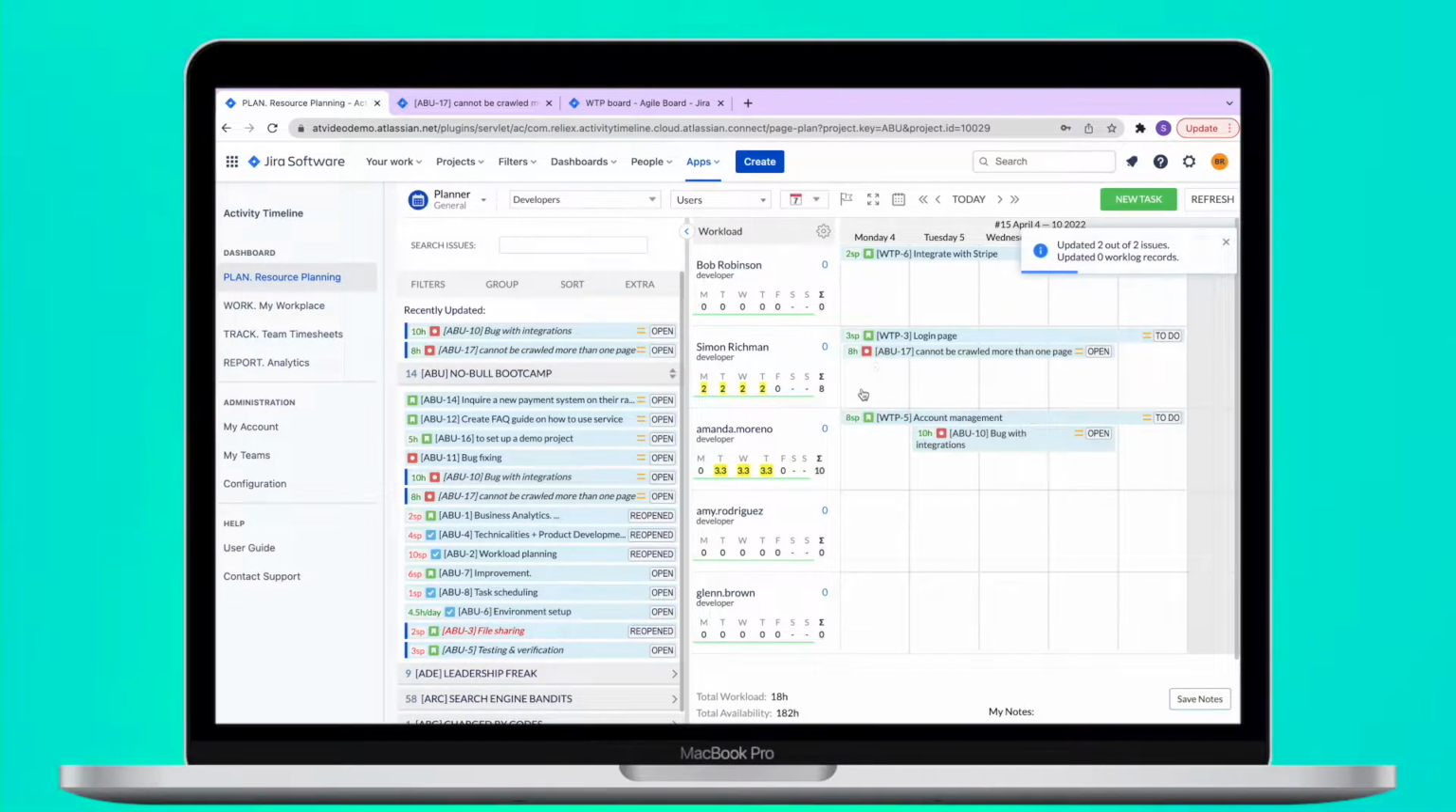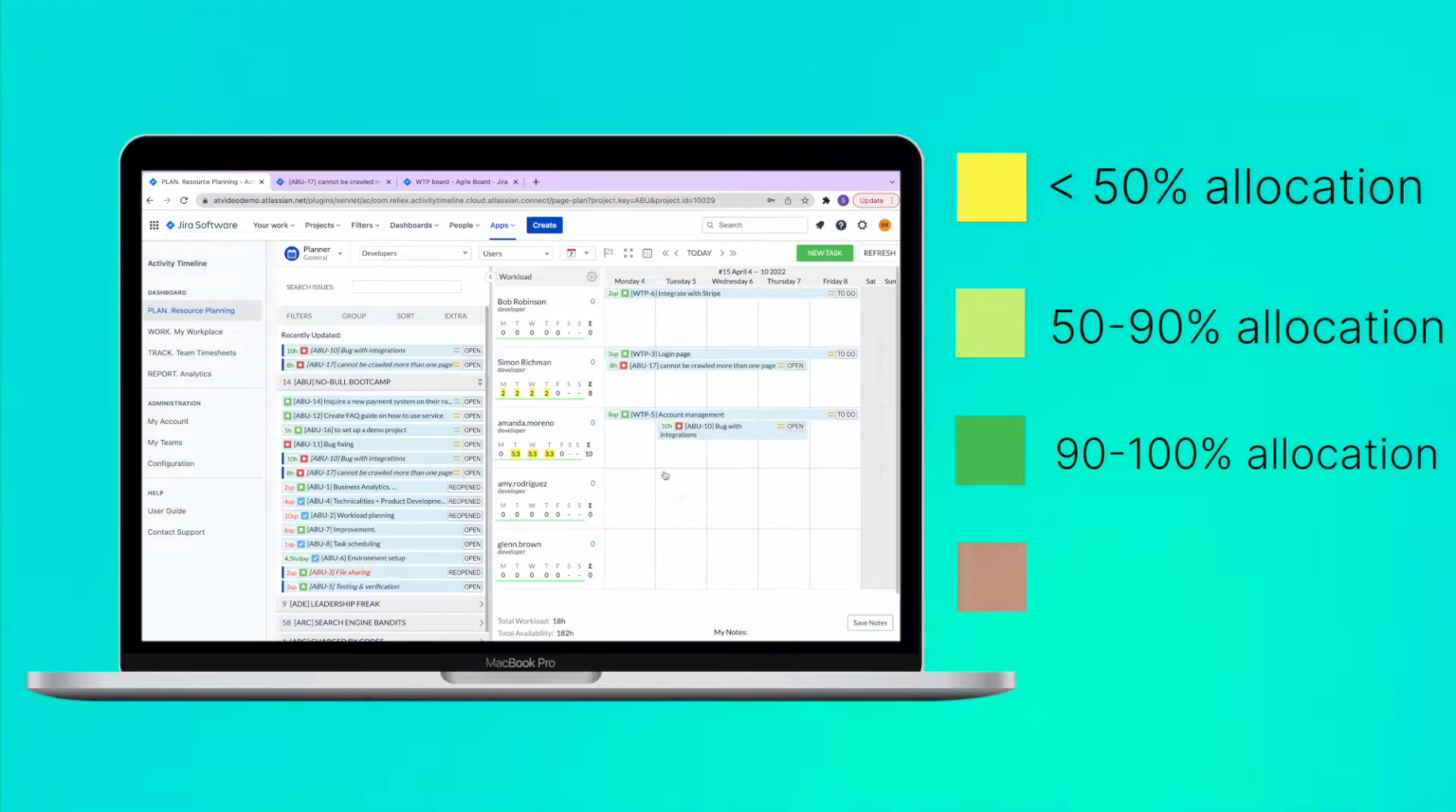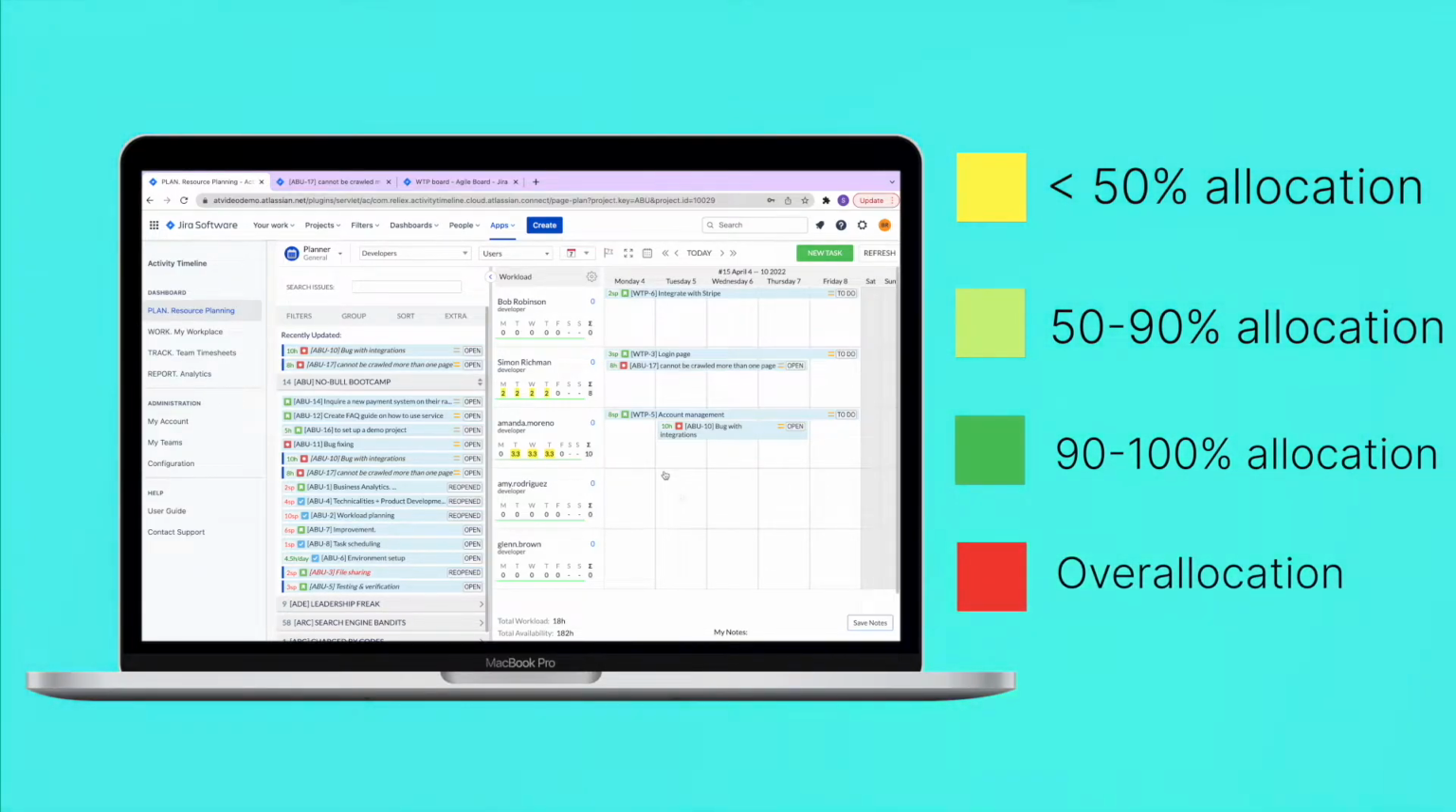As you can see, under each of the users, there are numbers that show how much work each user has, and the color means if she or he is over or under allocated. Yellow color means less than 50% allocation. Light green means 50 to 90. Green is 90 to 100, and the red obviously means over allocation.